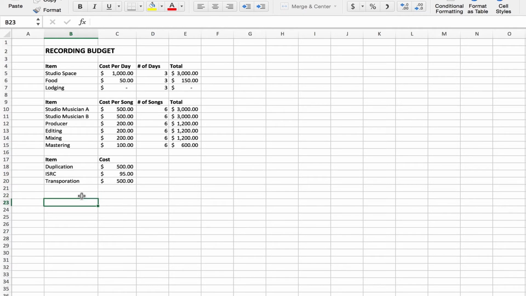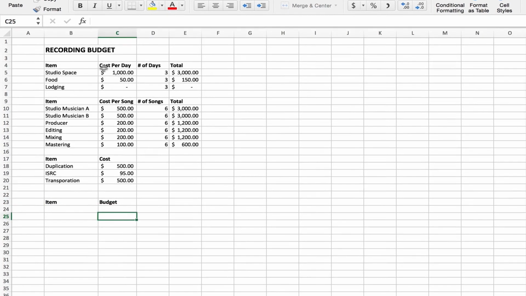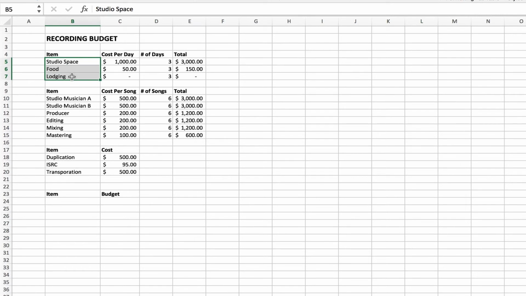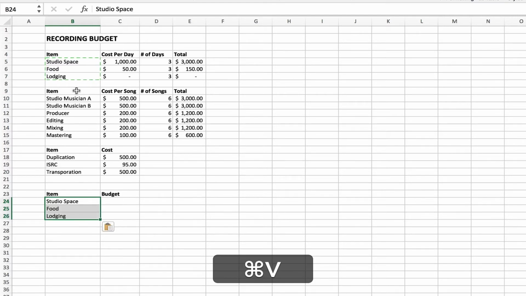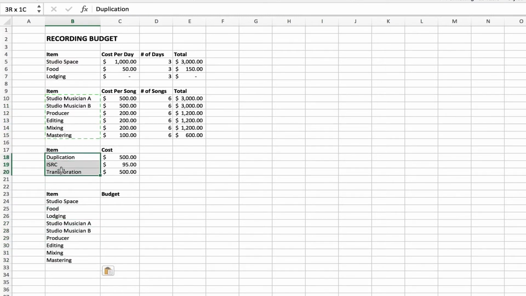So what I like to do, instead of keeping these all separate, I like to create what I call my actual budget. So you have your item, your budget. Now let's go ahead and bold those. So what we can do is copy these. So if you want to copy them, you highlight it and hit Command C, and then Command V to paste. Command C, Command V.